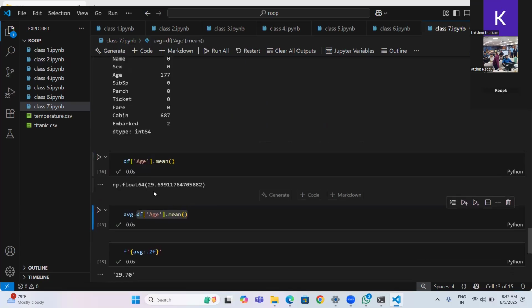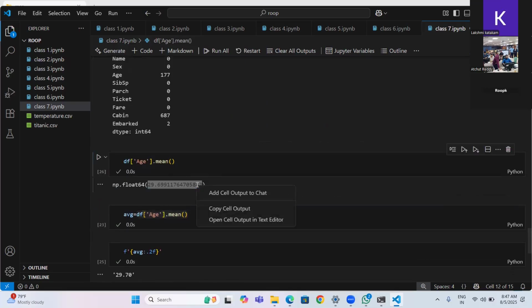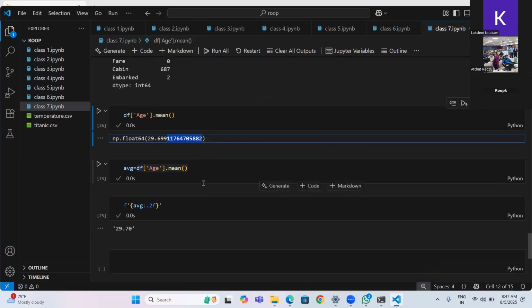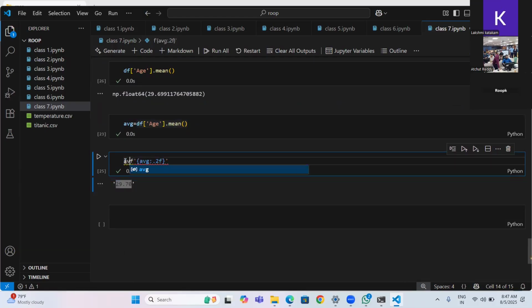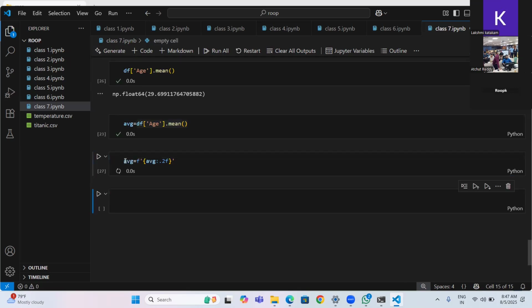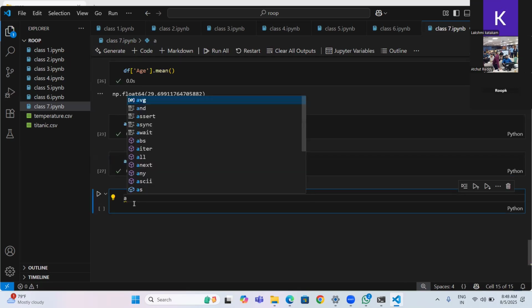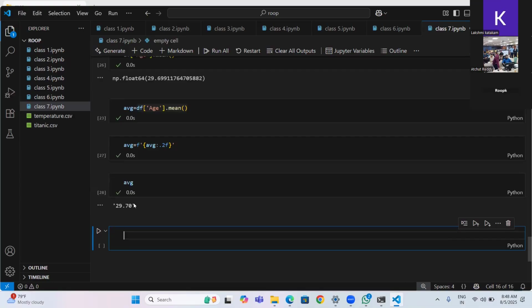See, we are getting 29.69991111764, all these digits. I want to remove all the other digits, so I want to do 29.70 with the lower value. That's what I need to fill in, and we should make AVG equals to that. Now if I ask AVG, yeah, that's perfect. Very perfect.